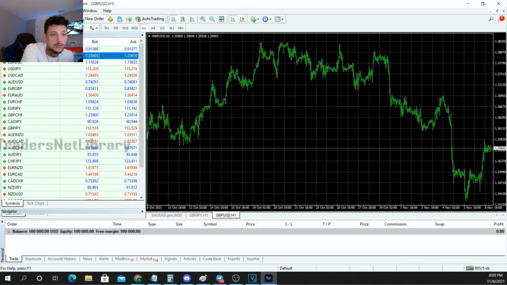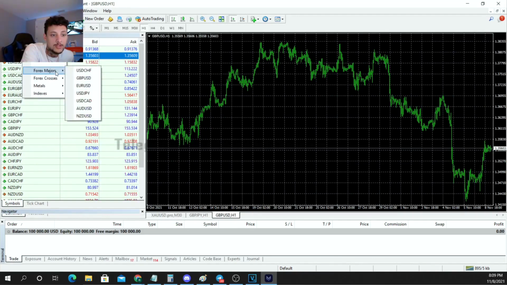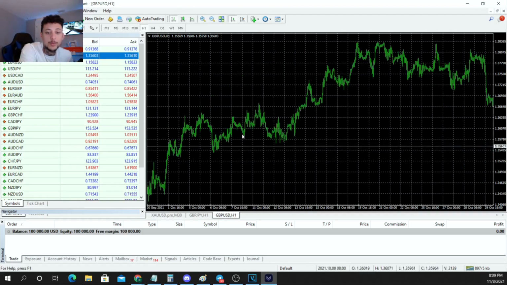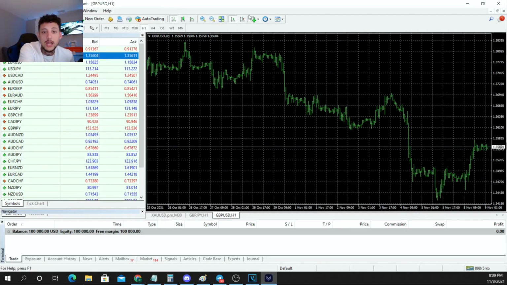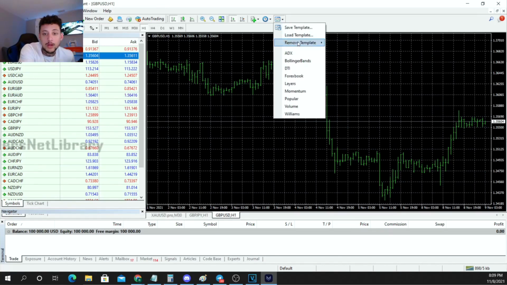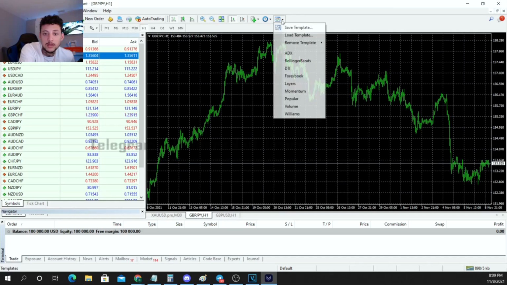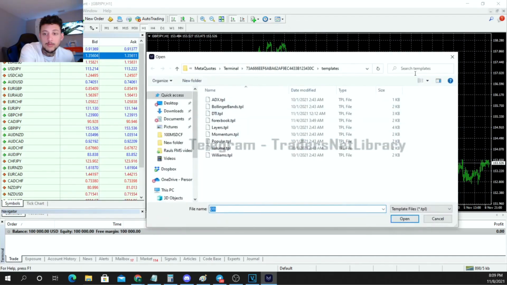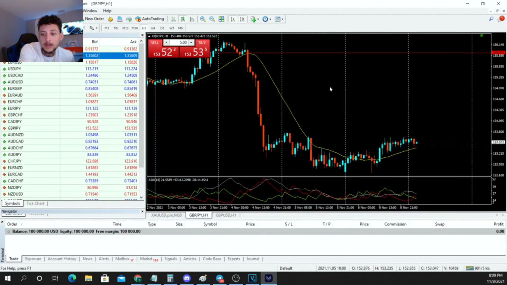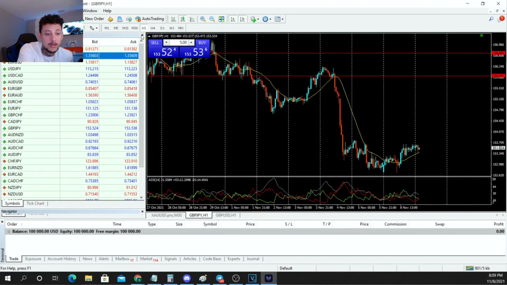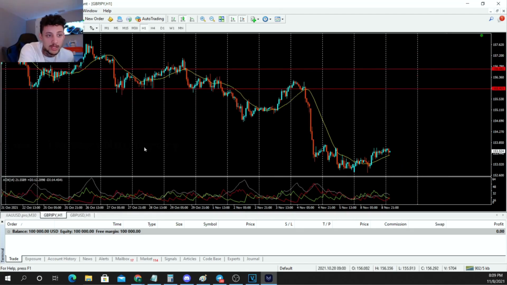Another way you can do it is go into file, new chart, and then you have your majors, your crosses, your metals, and your indexes, and you can select the pair there. Once you have it open, you click here, load template, and then load the DTI template. Same thing, click here, load template, and we're going to load DTI, and it's the same exact thing. Now you can close this if you like. You can close that if you want.